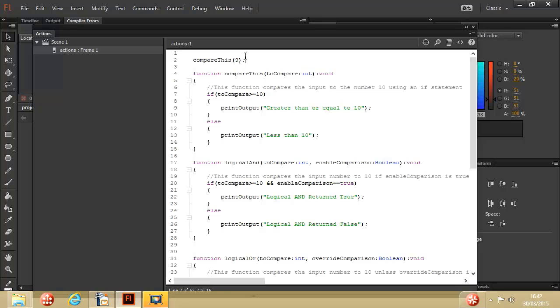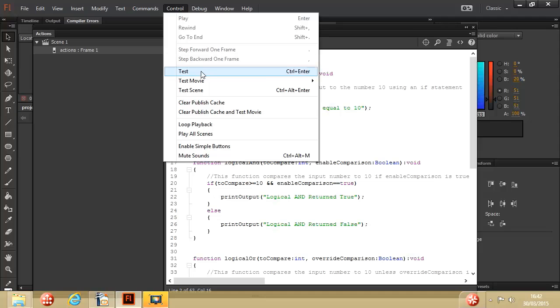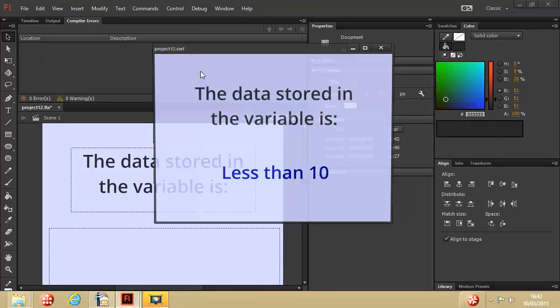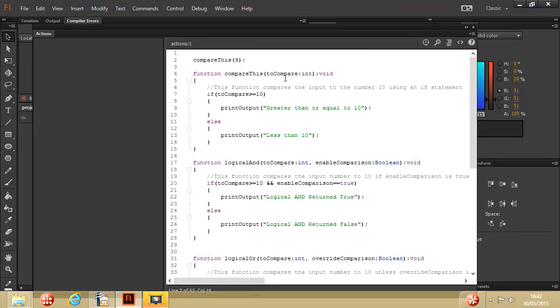And because I'm putting in 9 into this function, it's going to be compared in the if statement. If 9 is greater than or equal to 10, execute this code. 9 is not greater than or equal to 10, 9 is less than 10, so this is going to be a false statement, which means that this code isn't going to be executed. This code will be executed instead. So I'm expecting it to say less than 10. And that's what it's doing.